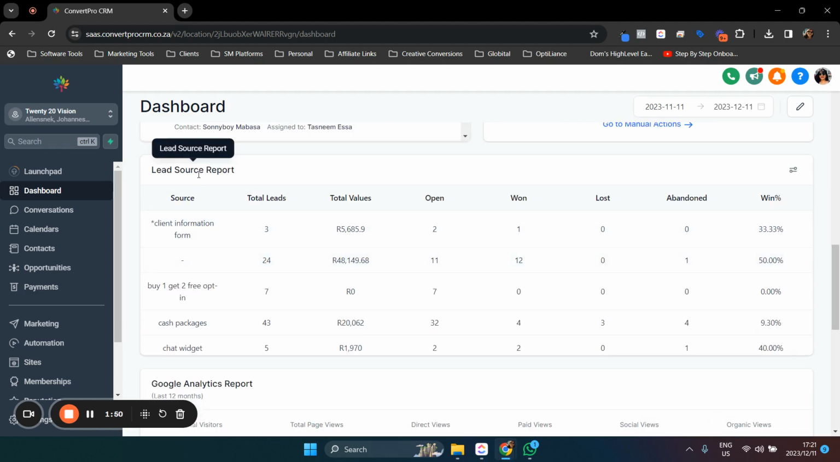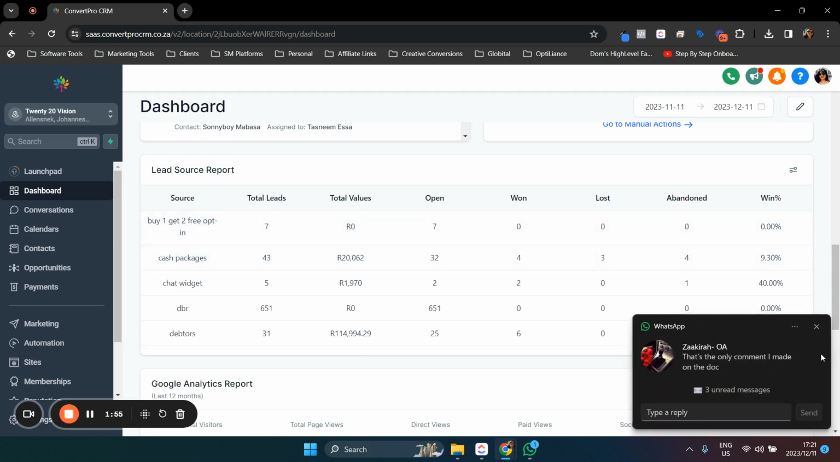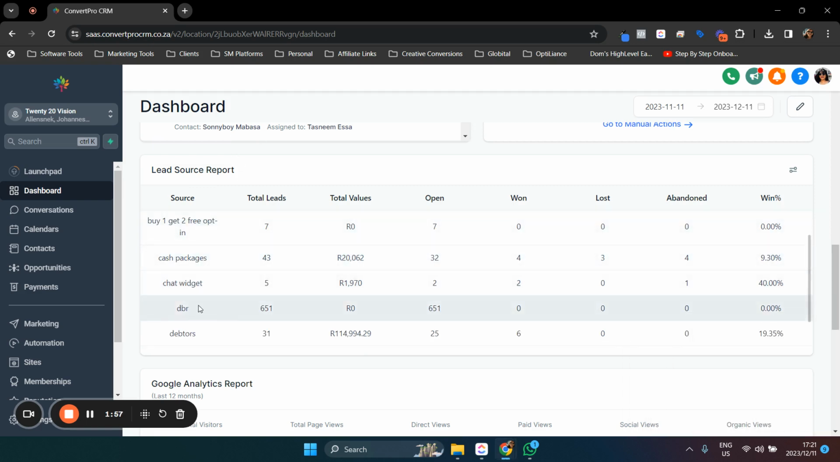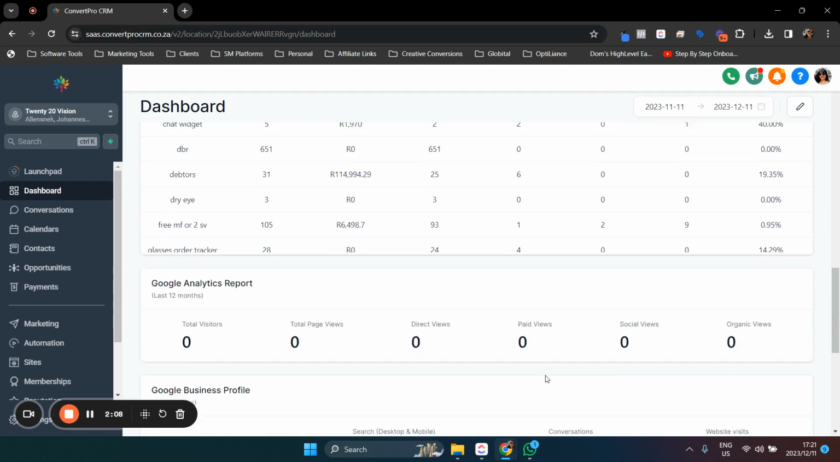Then you can look at the lead source report. Where are these leads coming from? Are they coming from the chat widget, DBR, that's database reactivation, from wherever it is in your pipeline? Where are these leads coming from? So you can make assessments and decisions based on that.